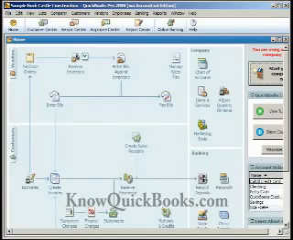Intuit has created several different versions of the QuickBooks accounting software. As we mentioned before, we'll be using QuickBooks Pro 2008 in this training. But it's not required that you use QuickBooks Pro 2008. Let's talk about the different versions that are available.